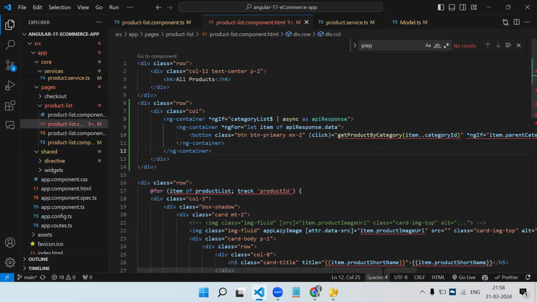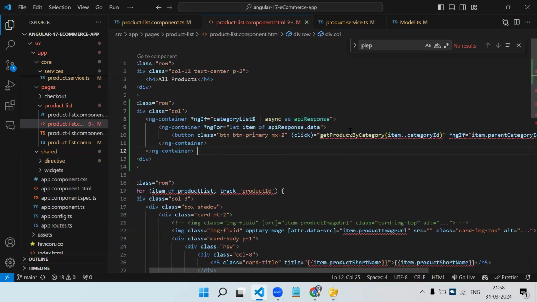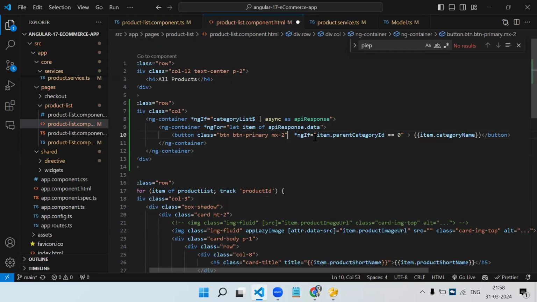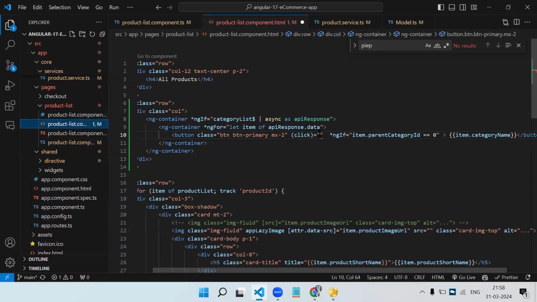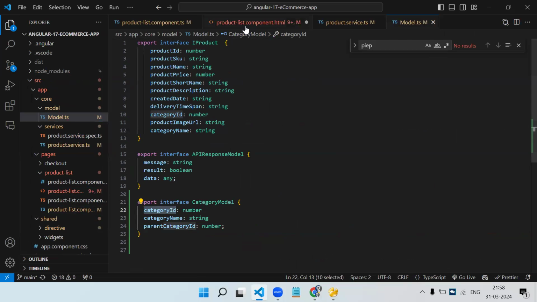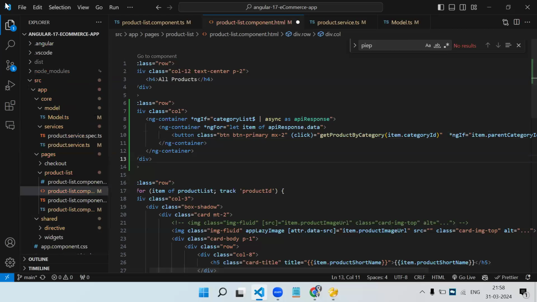What is wrong over here? Click equal to, everything is correct only. Click, getProductByCategory, round bracket, item.categoryID. Yeah, I don't know what was wrong before. Let's save.